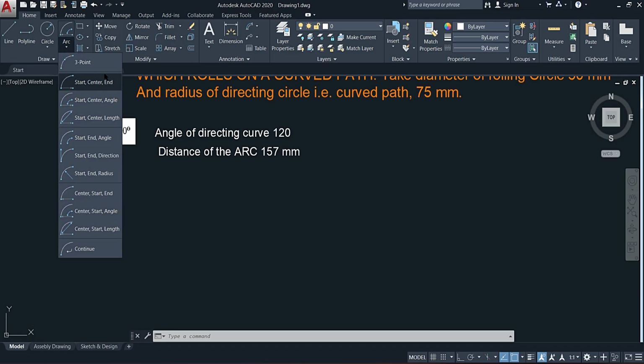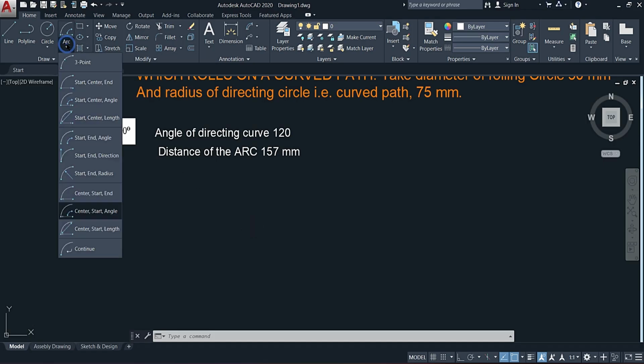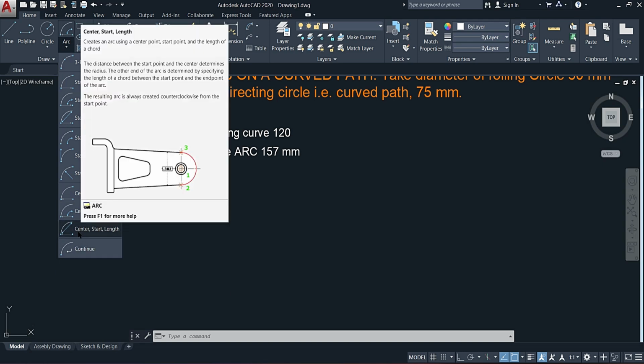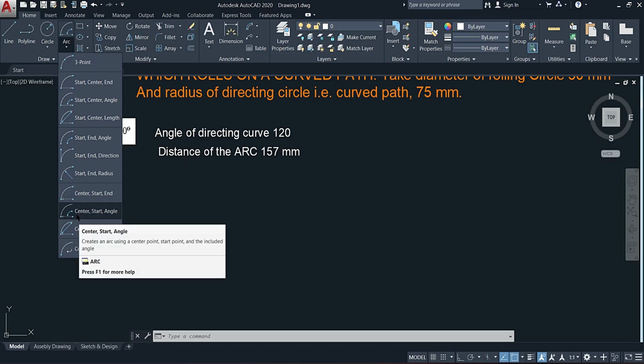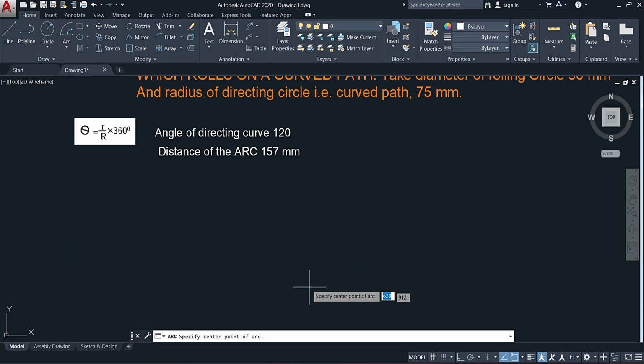I'm wondering which one I should choose. I'm going to choose the one that says start, center. Yeah, I'm going to do this one. Center, start, and then the angle. Let's try that one. You should get the same result either way.